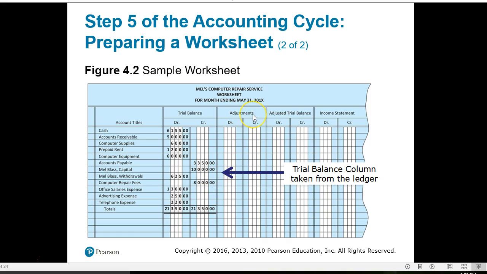Then you have two columns called adjustments, a debit and credit for adjustments. Not all of those lines will be used, just a few of the accounts. You have your adjusted trial balance, so what's your new trial balance? And then you'll have your income statement column and a balance sheet column.